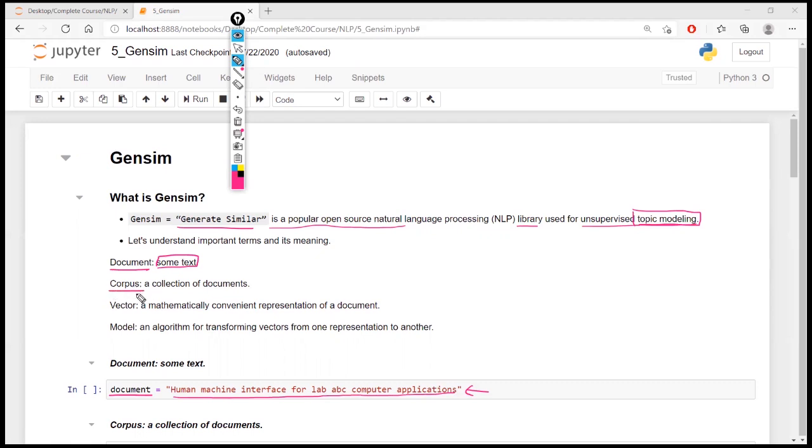Then comes the corpus. A corpus is a collection of documents. I have a document one, then I will have another document, and one more document. That collection of documents is called a corpus.